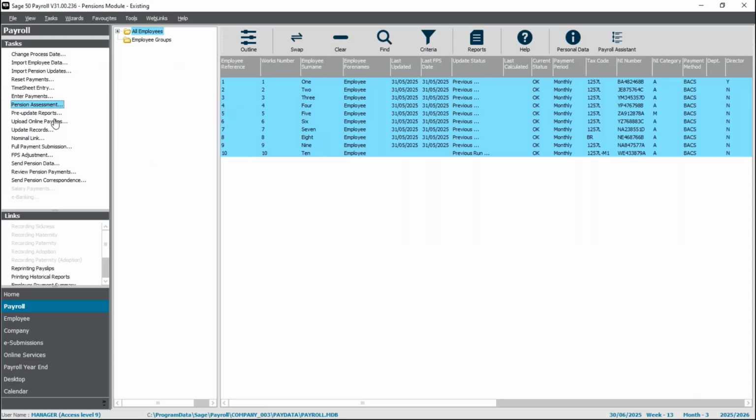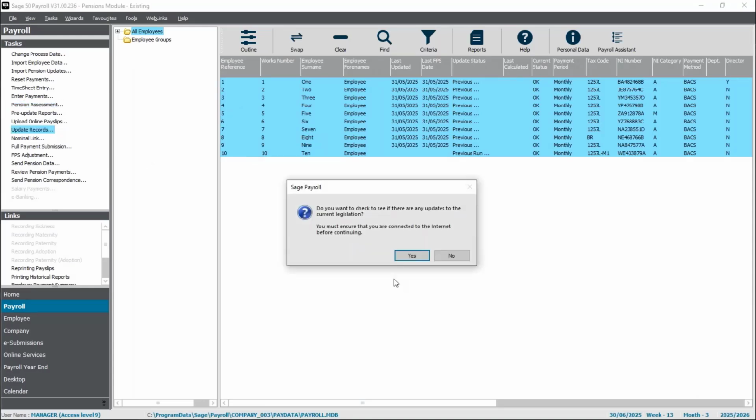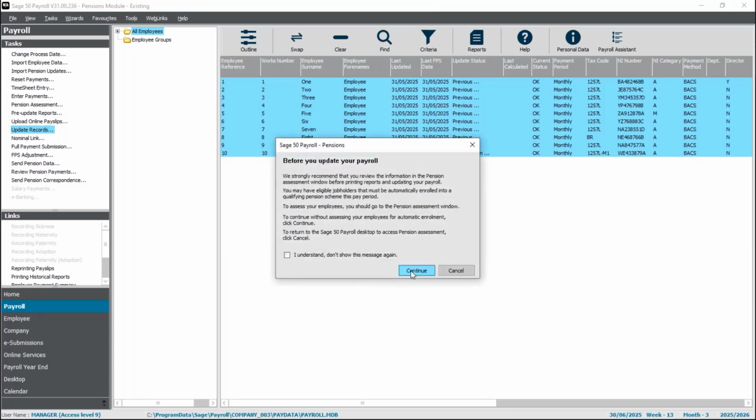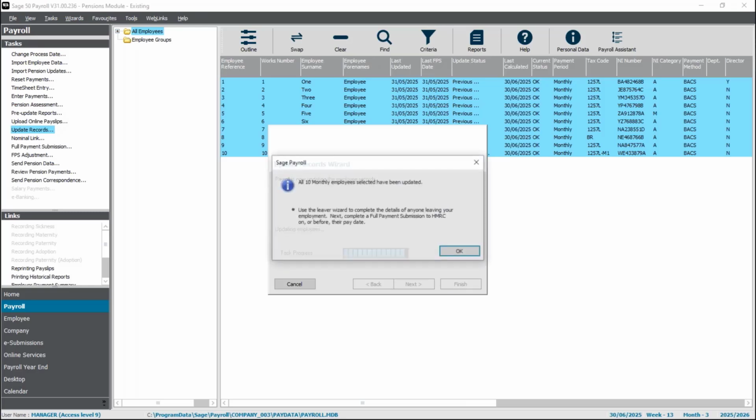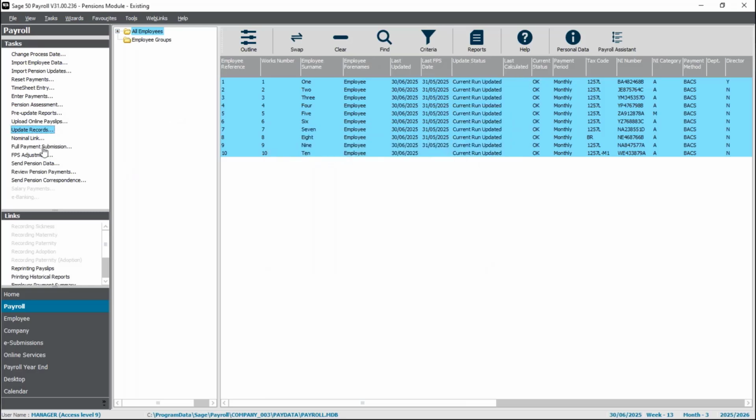When you've completed your pension assessment, you would run your pay slips and reports in the usual way. You would then need to update your records, which I'm going to do very quickly there. You would send your full payment submission in the usual way.